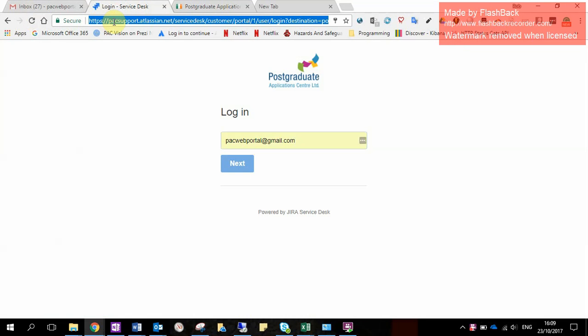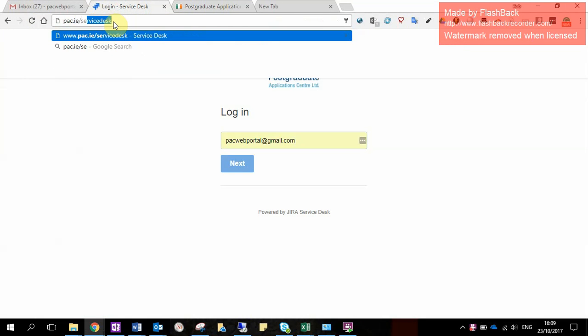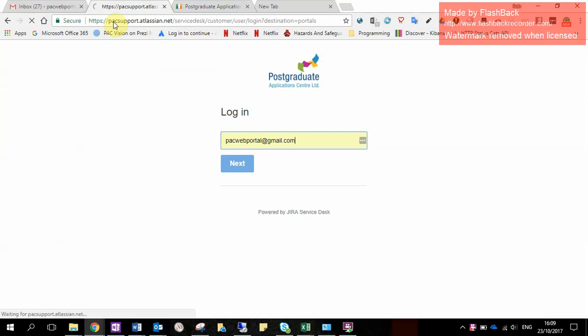So the URL is pac.ie/servicedesk. Very simple. And here I'm going to log in. Now the user I've set up here is in the organization for Institute UCC, and it's called UCC Test User. Thanks to UCC for letting us use their portal entry as a template, and the email address that we've set up for this UCC test user is pacwebportal@gmail.com.